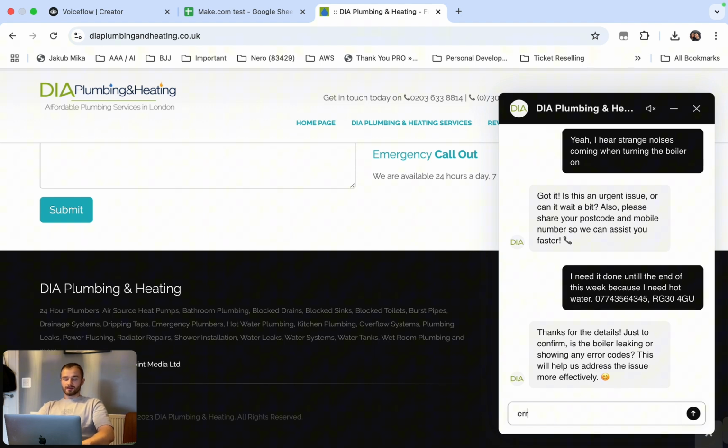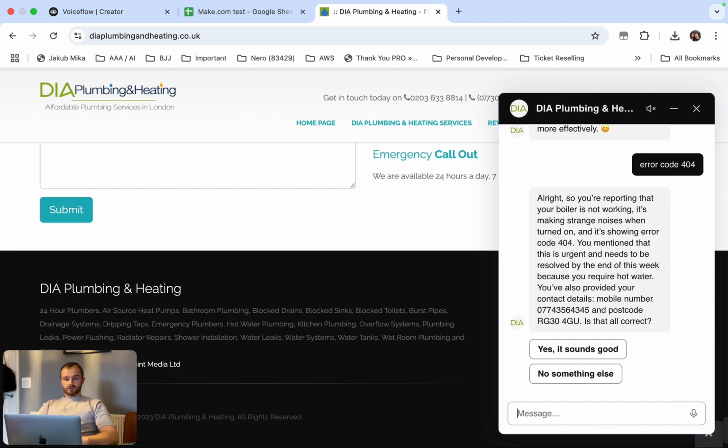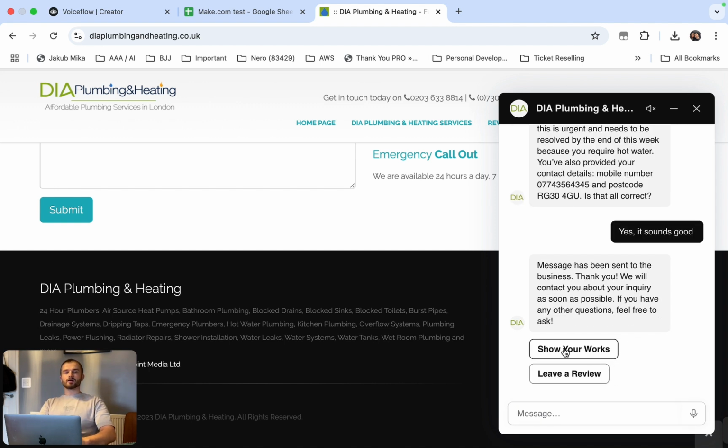Let's say error code 404. And now this is a summary. So you're reporting that your boiler is not working. It is making strange noises when turned on, and it's showing error code 404, etc. It caught the number and the postcode. Is that all correct? By pressing one of these buttons, we can either edit something or send it forward to the company. And the message has been sent to the business.